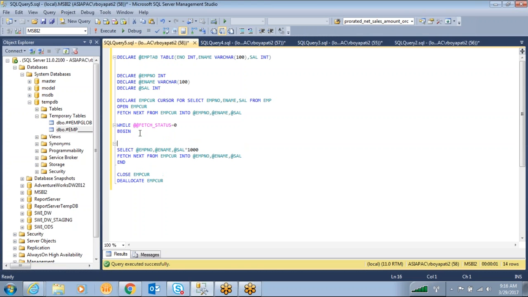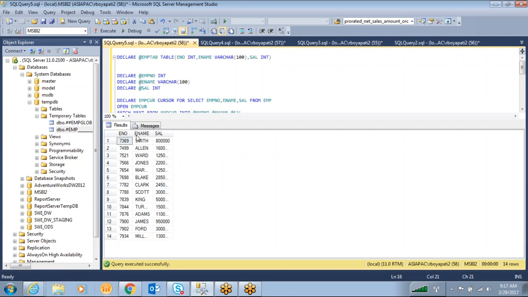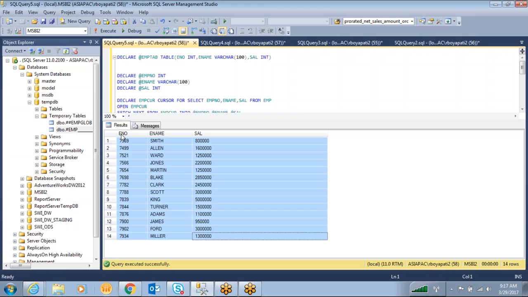So now what I want to do, I want to insert into this table variable whatever the data is coming from this table, whatever the result is coming from here: employee number, employee name, and multiplied salary. Finally, temporarily it will store all the data into this table variable. You can see what result is storing inside the temp table variable. See, I have executed. The result all will come into table variable. It is stored in a single table variable.